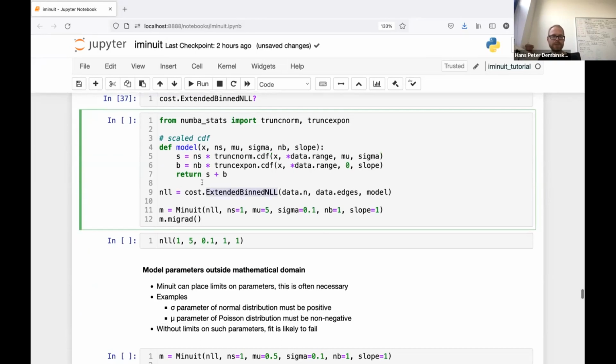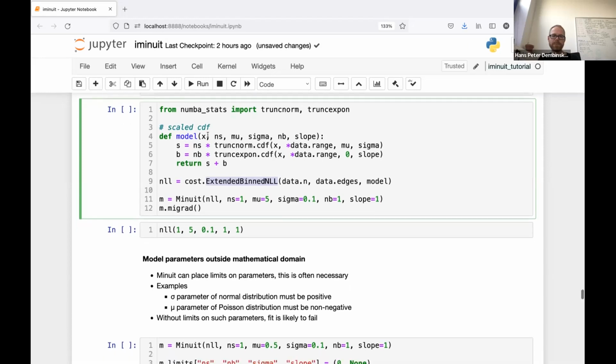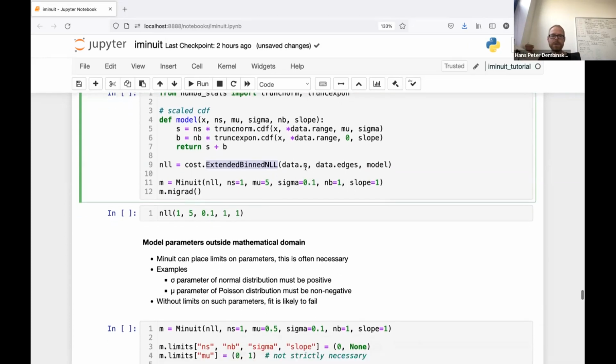Now we need a different cost function. This is the extended binned likelihood because we want to fit binned data now. And it's extended because we don't fit fractions. We really want to fit the yields, because this is not a fraction. It's just an integral over the PDF. And I provide the bin counts and the bin edges and the model. And then this gives me my cost function.